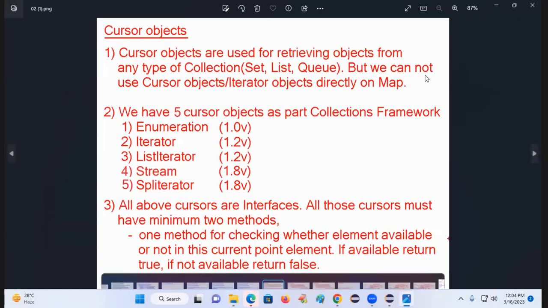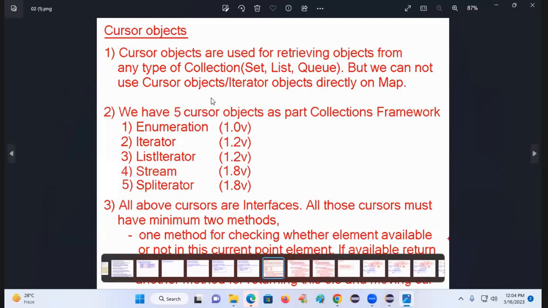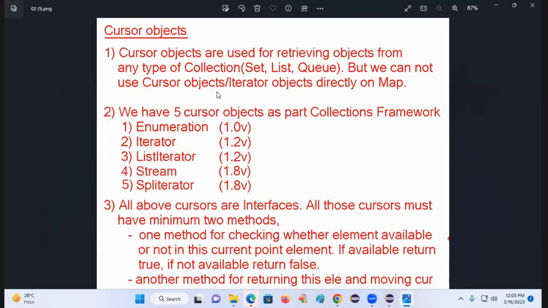Okay, now read. Cursor objects are used for retrieving objects from all types of collections. We have five cursor objects as part of collections framework: enumeration, iterator, list iterator, stream, split iterator. Enumeration 1.0, iterator 1.2, list iterator 1.2, stream 1.8, split iterator 1.8.